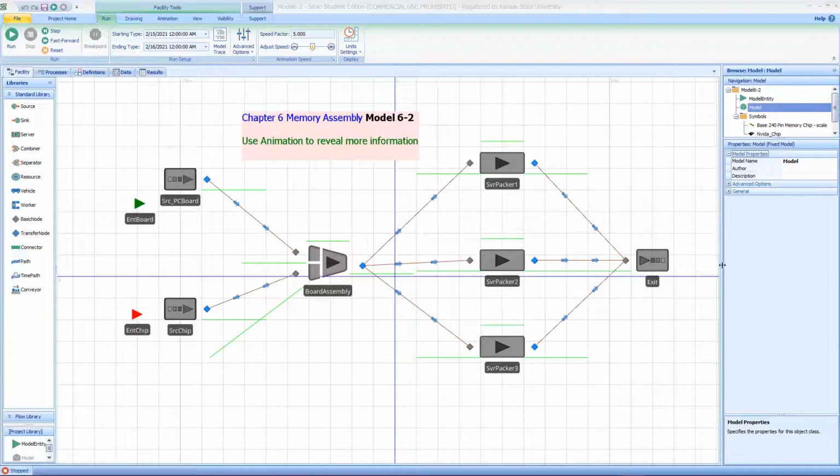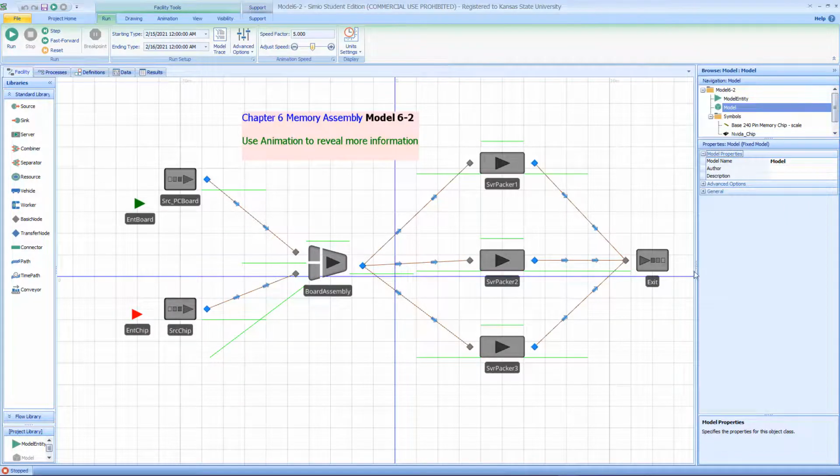We continue our lectures on Chapter 6, Memory Assembly, section 6.2. We continue this section by introducing some of the animation process. We're trying to animate the parts, actually the chips getting on the assembly circuit board, and show you visually how they transfer.